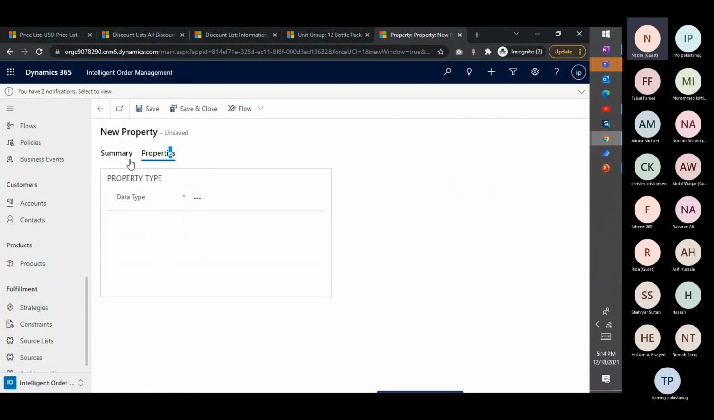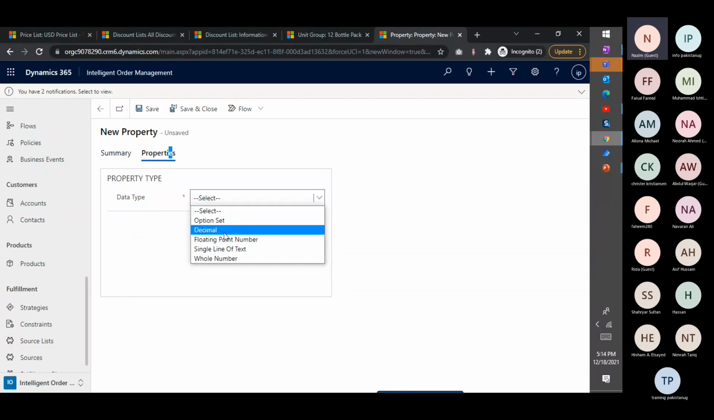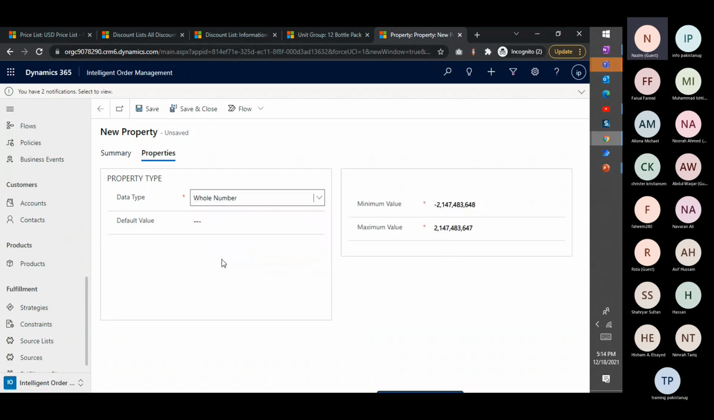And for the type, it can be option set, decimal, and so on. I can say option set, or I can say any of the options that are whole number. Let me say whole number. Meaning, yes, Atif, any question? Yeah, so there is one question from Asif Hussain. What is meant by default unit, please?